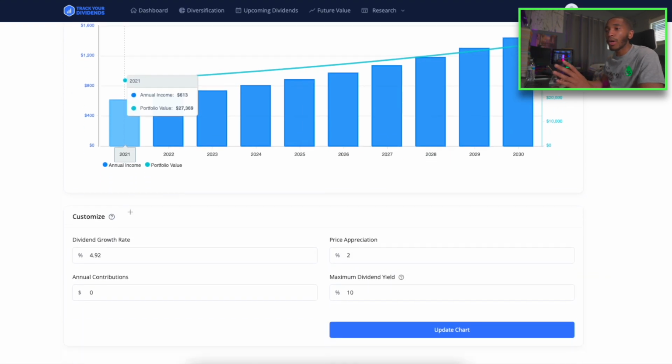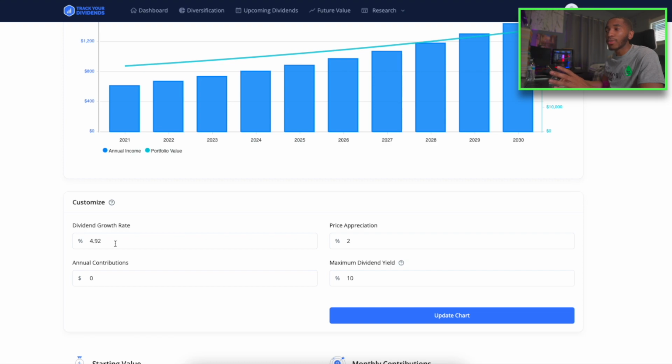This is currently set up where the dividend growth rate is about 5%, which is kind of high. Let's change that down to about 3%. And the actual price appreciation, let's change that up to about 5%. The price appreciation is basically how much the stock price could go up on average over every single year. And on average, the stock market, you can get a nice return of about 5 to 7%. So let's just go with the low end, say 5%.